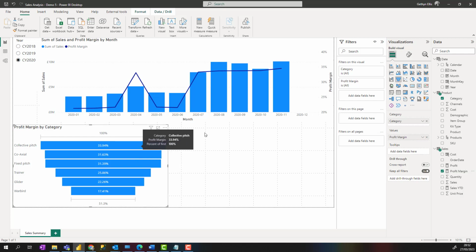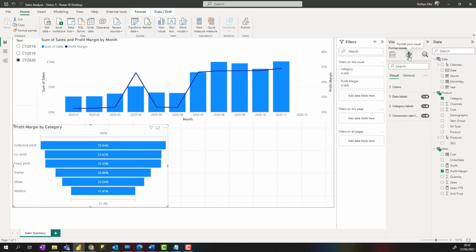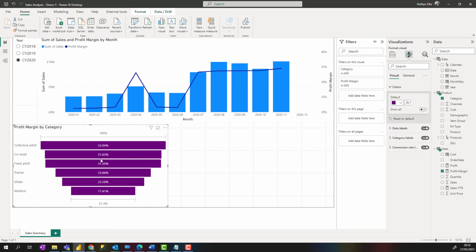Now we can do different formatting options here, so if I come across to the format visual, I can come down to colors, I can choose a different color if I wish. I can tweak about with some of these settings as well, so the funnel looks as good as I want it to be. And then I can add a Q&A visual.